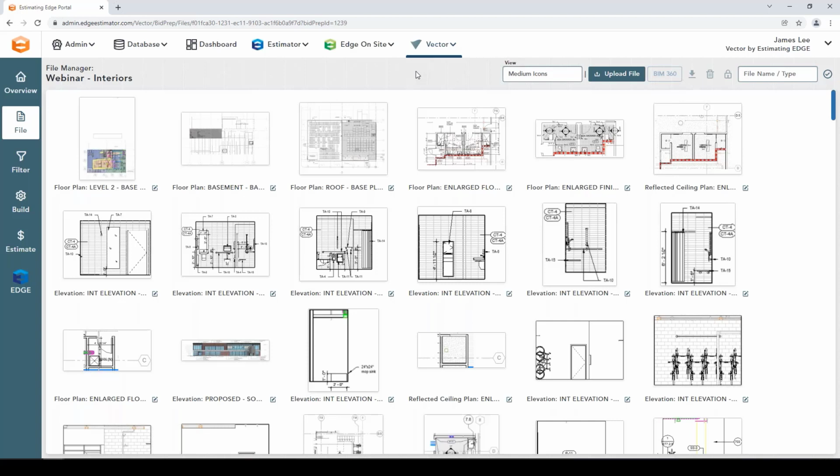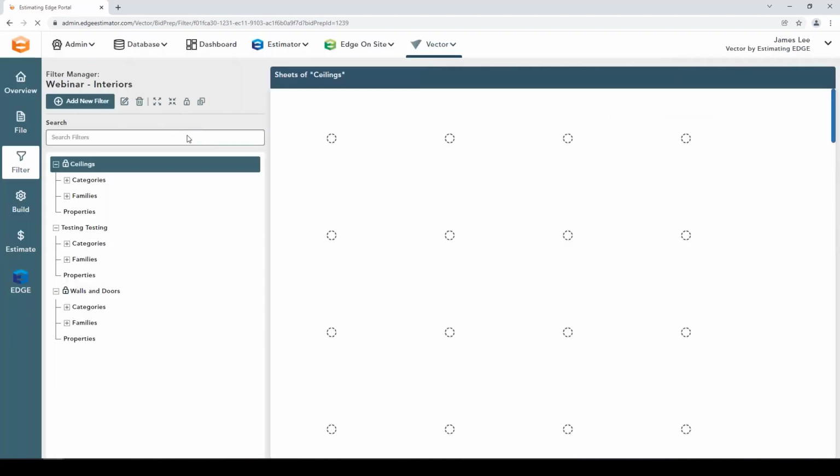So at this point, we can edit, we can delete and organize these files, but what we want to do is actually dive inside of them and take a look at the data that exists within them and work with it. All right, so we're going to go ahead and keep moving deeper into this bid by jumping from our file to our filter manager.